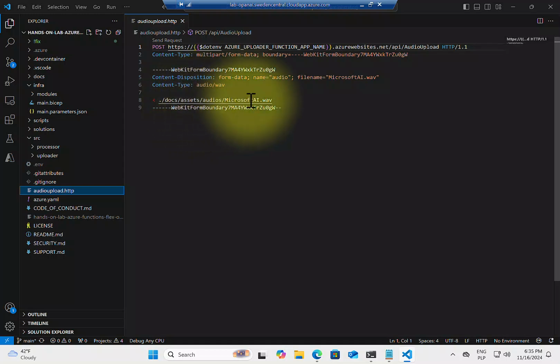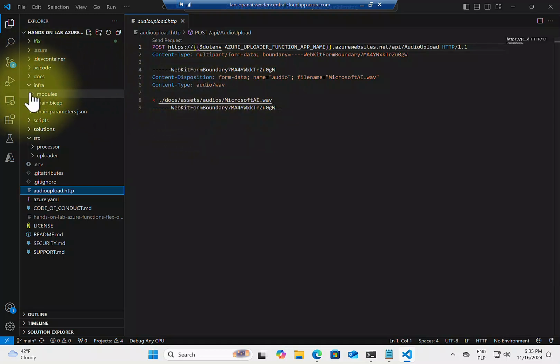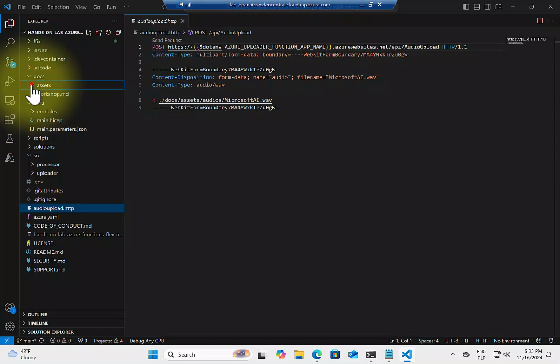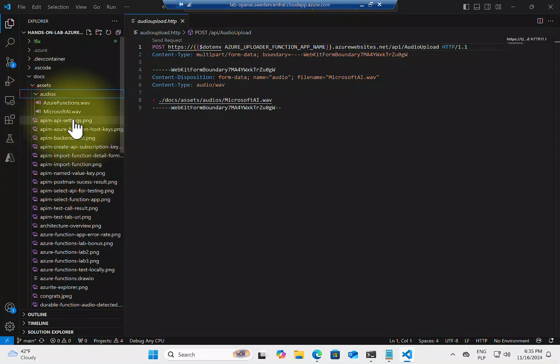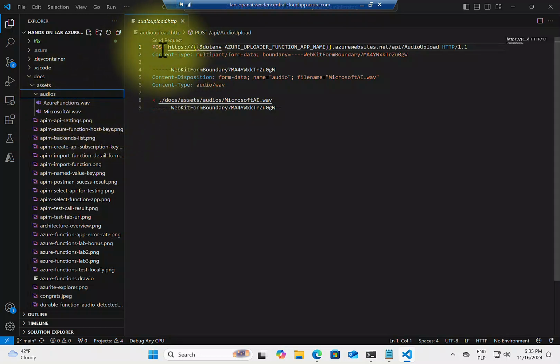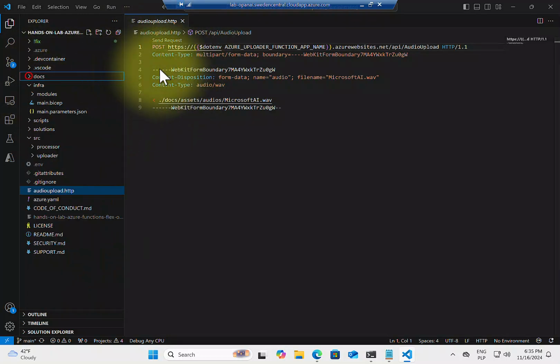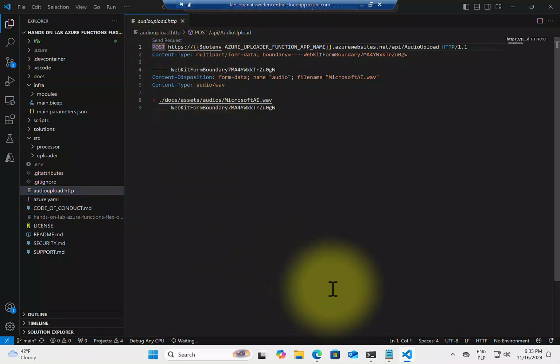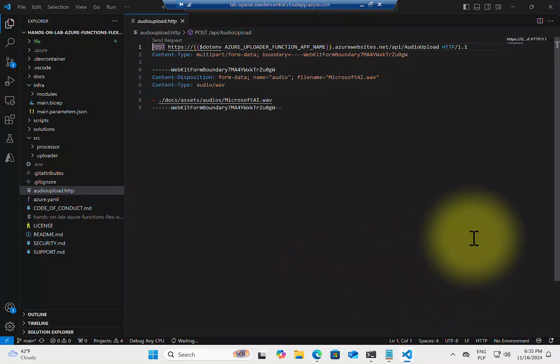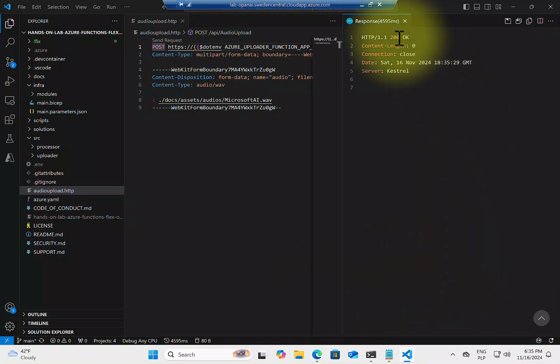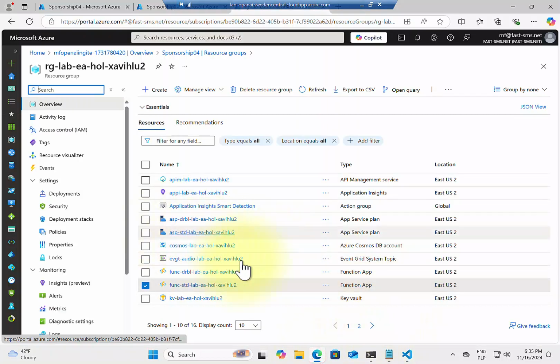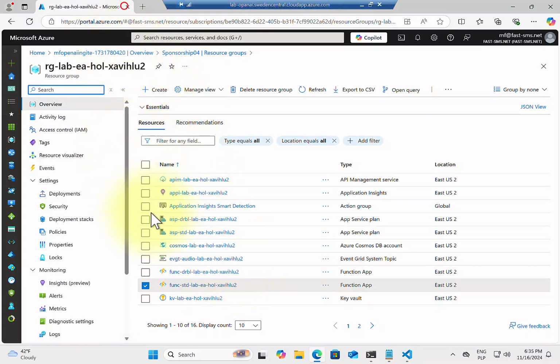Docs, Asset, Audio, Microsoft AI wave. Simply we will be uploading this file via POST method, so I can click here, send request. Okay, 200, all is okay. And what should happen if I go to here? I can close this too.